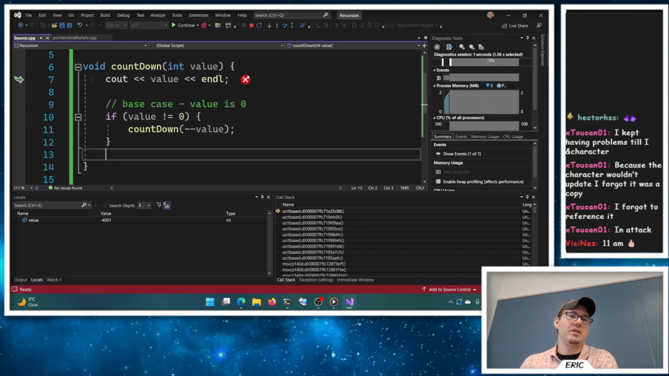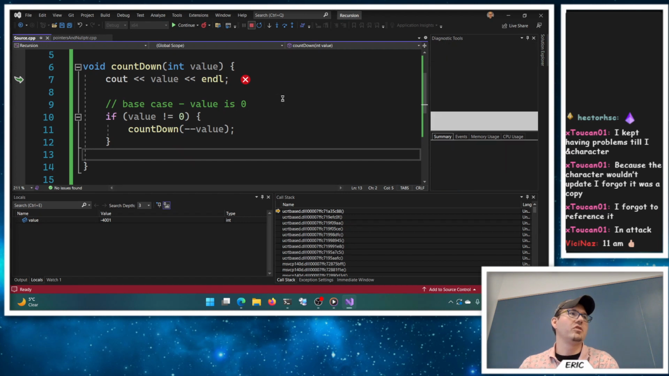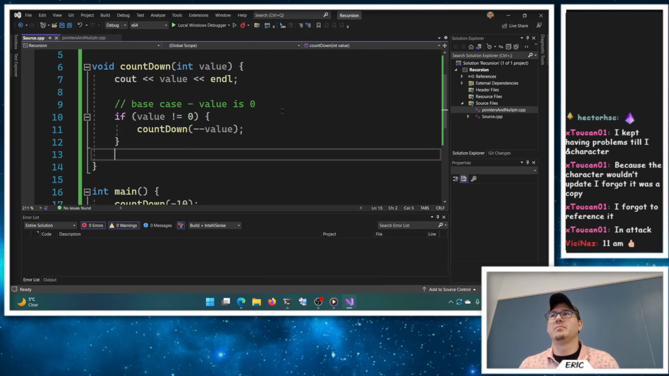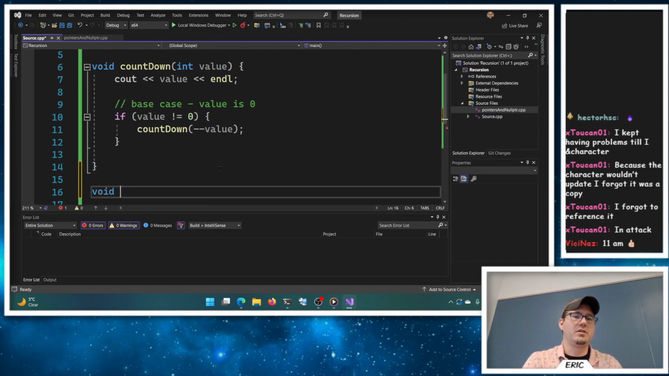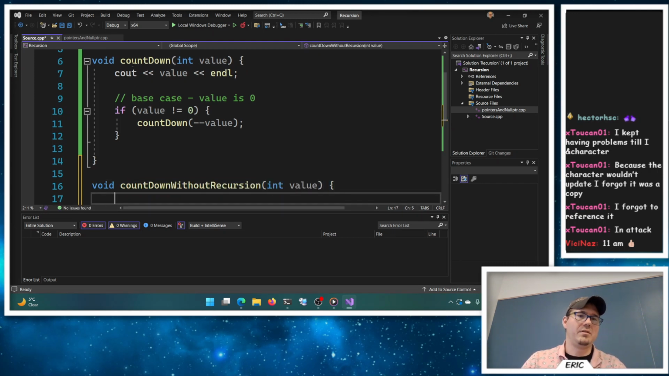Yeah, so anything you can solve with recursion can be solved without recursion. But the flip is not true. If you can't identify those two things, you can't solve it with recursion. So just because you can solve it, we'll call that iteratively, doesn't mean you can solve it with recursion. So yeah, countdown is silly. It doesn't need to be a recursive solution. It could just be a function. Countdown without recursion, int value.